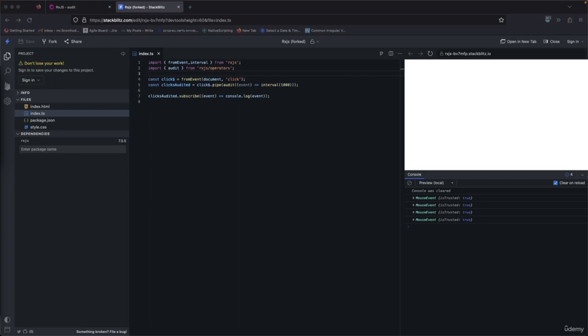Here is an example of how you could use the audit operator. In this example, we are using the fromEvent operator to create an observable, click, that emits events every time the user clicks on the document. Then we are using the audit operator to listen to the events from click and emit the most recent event every second. The audited observable is then subscribed to, and its values are logged to the console.